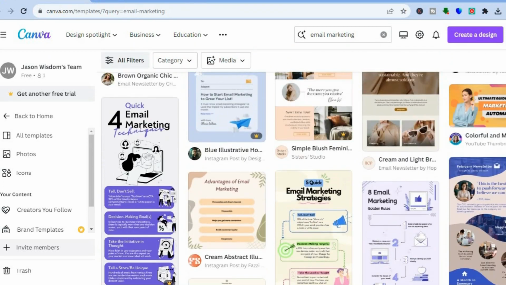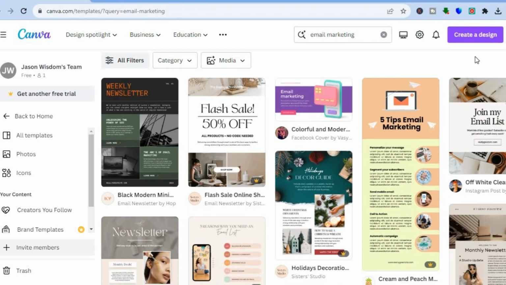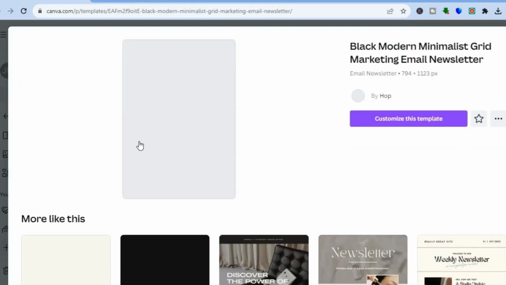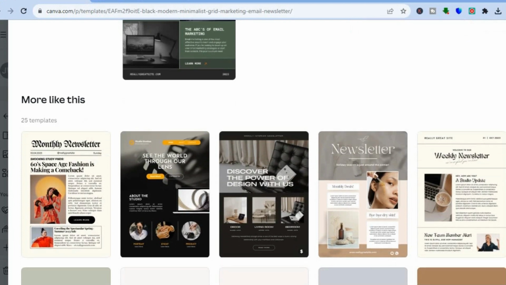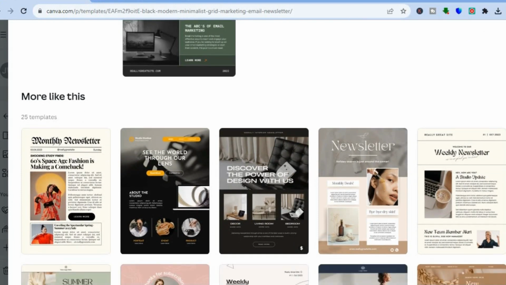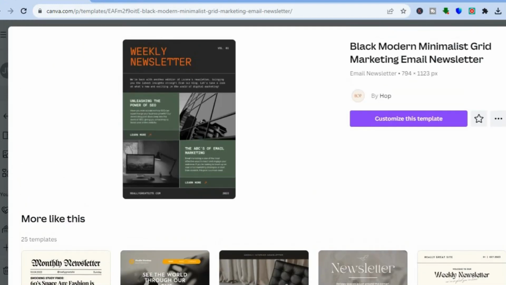So let's say, for example, I were to use this newsletter right here. All I would need to do is simply tap on it. After you have done that, you could scroll down and select similar newsletters, as you can see right there. But I will stick with this one. I'm going to tap on customize this template.